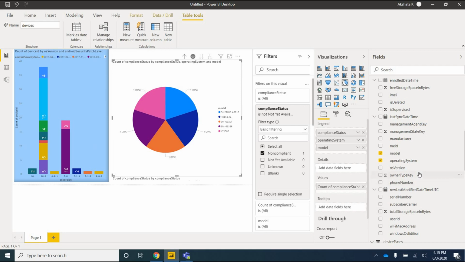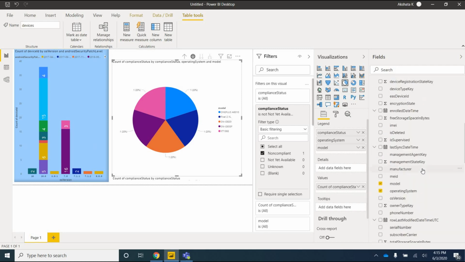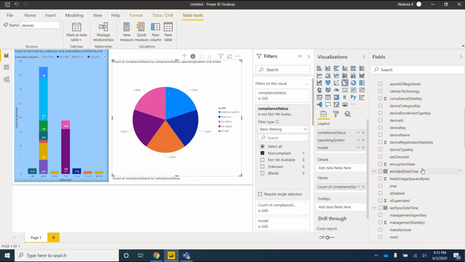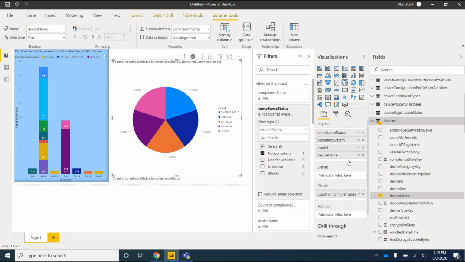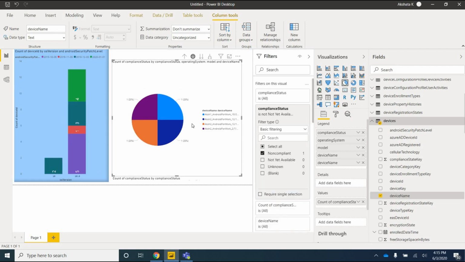So for that, obviously, we will have to add something like a device display name, right? Or a device name. So let me just drag the device name over here. I don't think it got added. Let me just select device name, and then I'm adding device name over here. If I click on tab, okay, it tells me the name of the device.